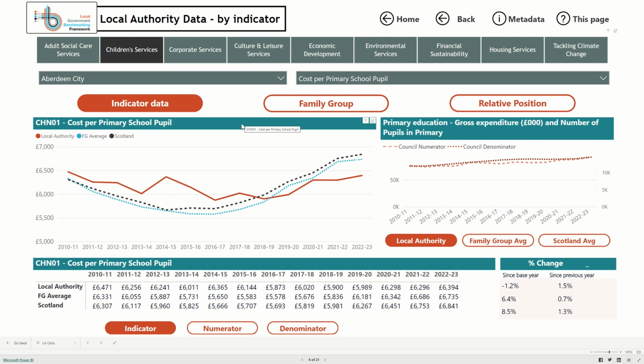Underneath this graph is a data table that contains the same data. So in this example, we are currently looking at Aberdeen City data, Aberdeen City's family group, and Scotland. Next to it we find a percentage change table with the first column displaying the change from base year to the current year, 2010 to 2011 to 2022 to 2023 in our example, and the second column displaying change in the last year, so the change between 2021 to 2022 and 2022 to 2023.